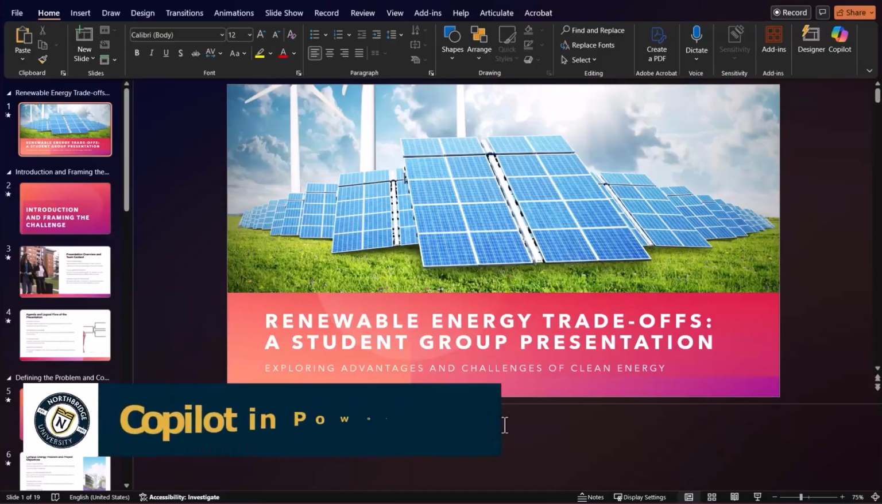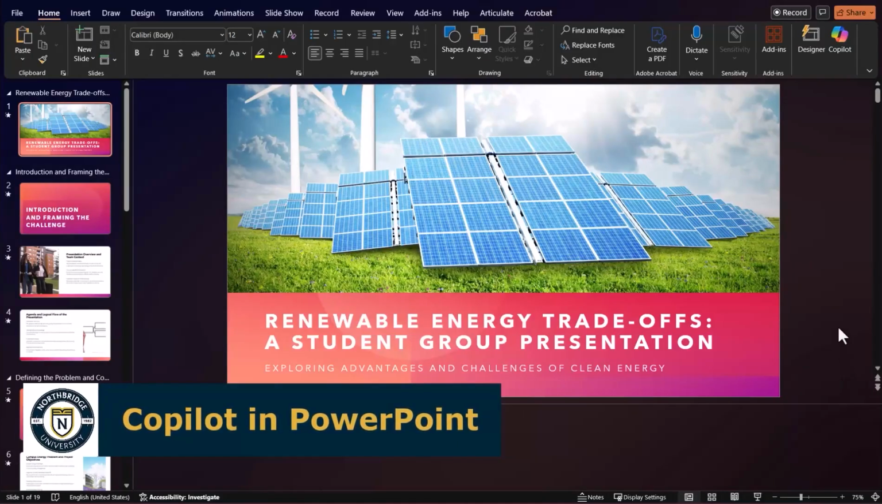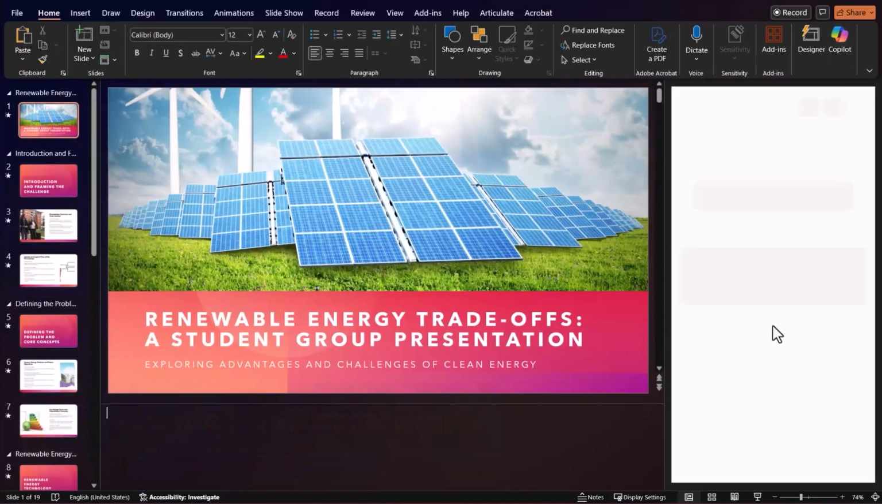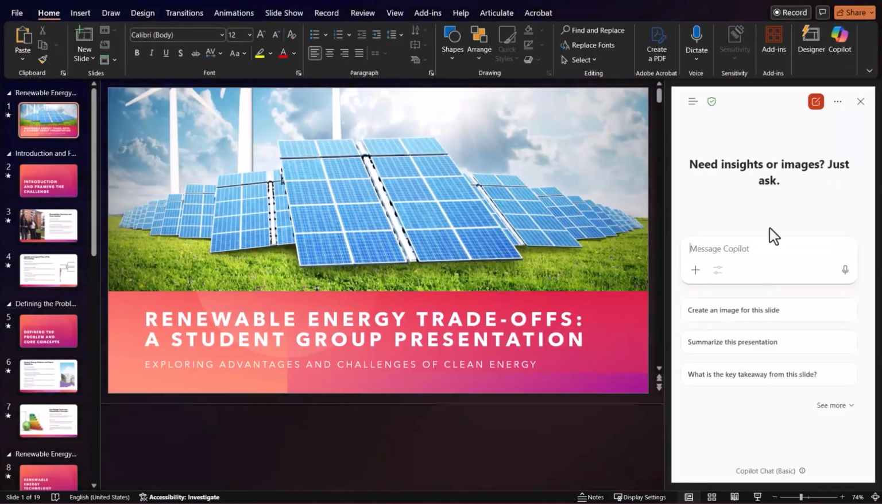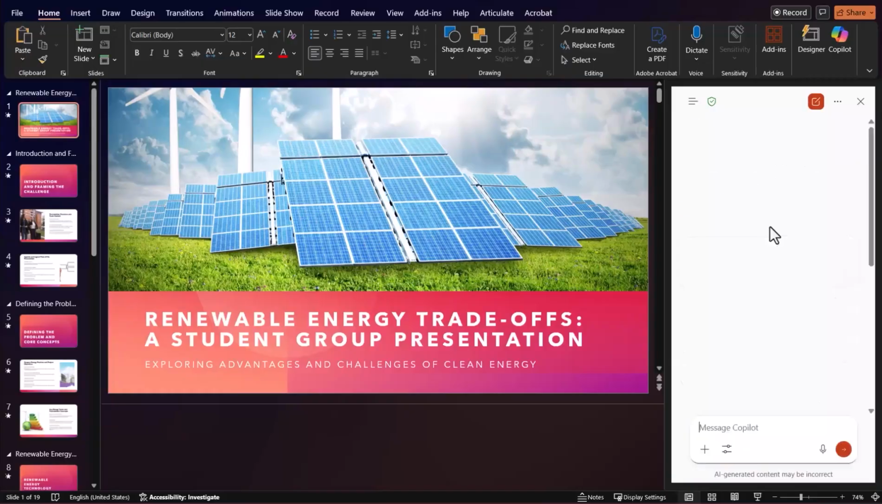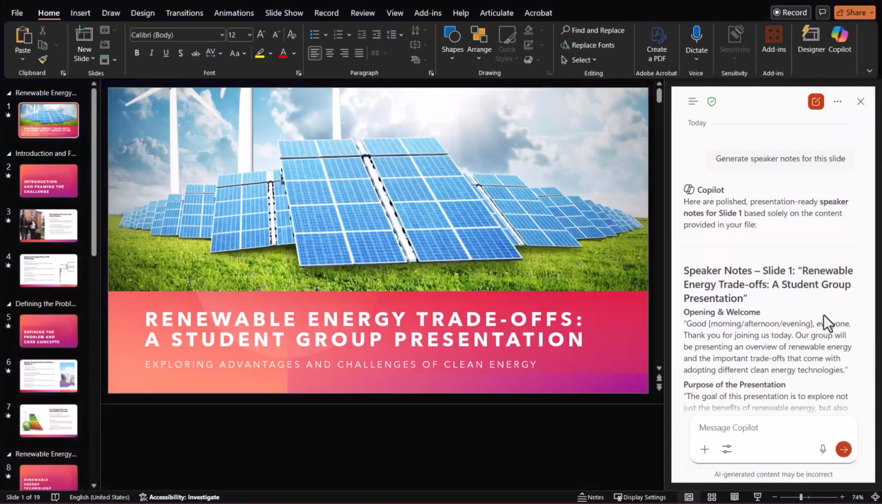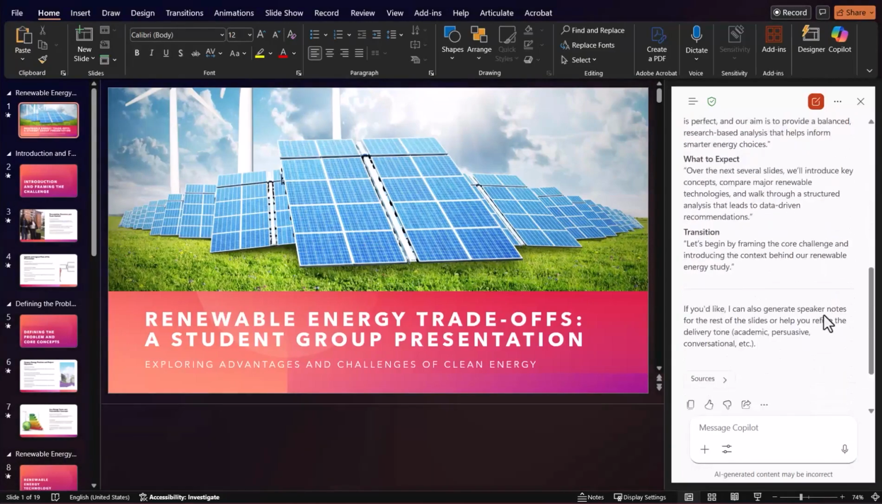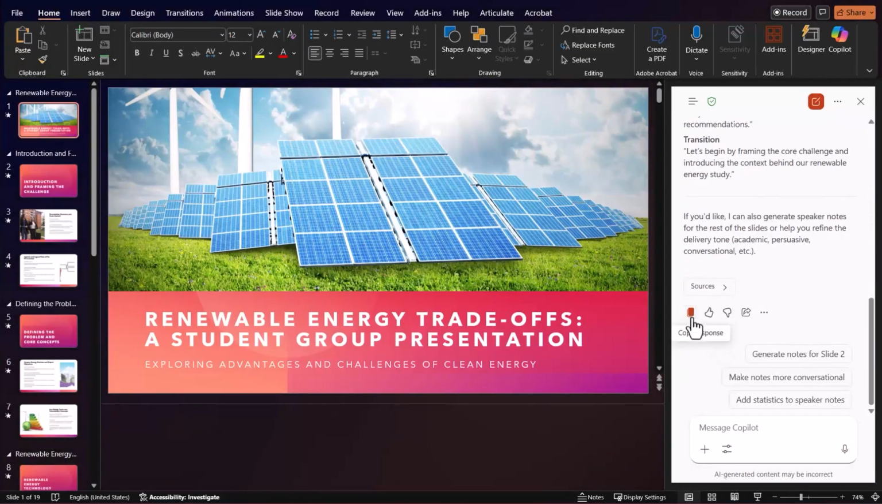In PowerPoint, Copilot can generate images, improve slides, and even write speaker notes. For example, I can ask, generate speaker notes for this slide. Instead of starting from a blank slide or spending time wording speaker notes, Copilot helps you shape your ideas, improve clarity, and present more confidently.